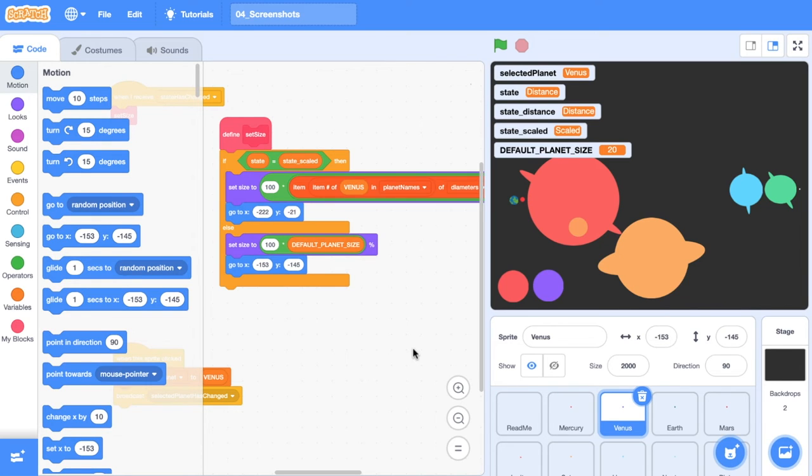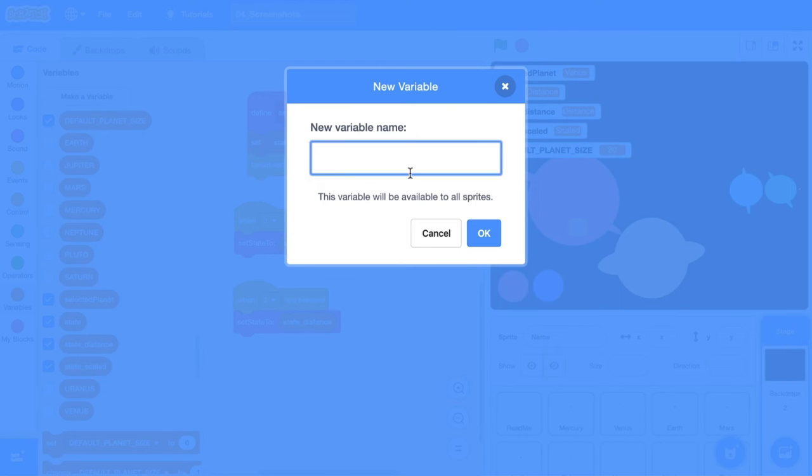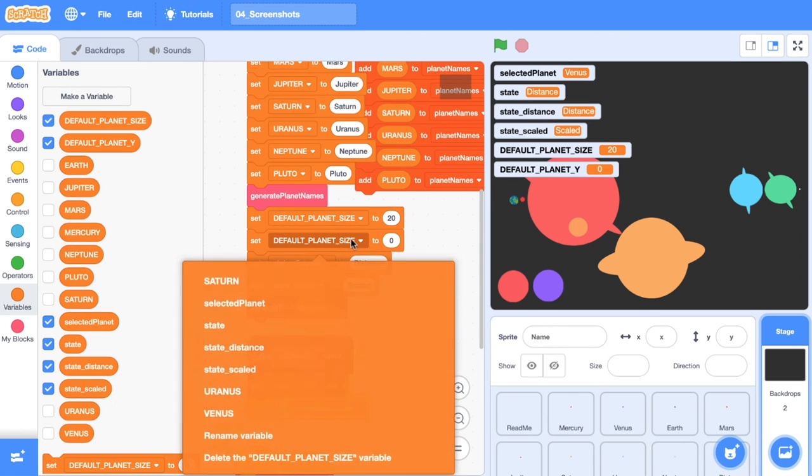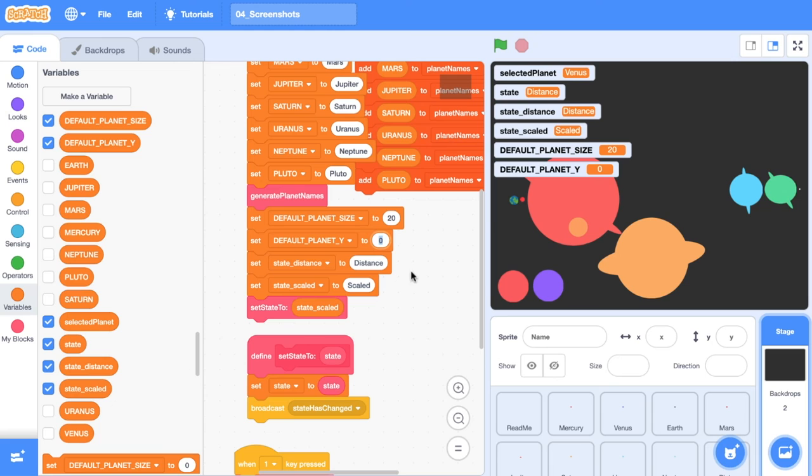And just before I do that, I'm going to create another constant here for the default planet size because I'm not sure if this Y position is going to be the one that we want. Because if we adjust the default planet size, then we may want to change and tweak the Y values. We want to make them all consistent so they look like they're in a nice straight line. So I'm just going to create a new constant. I'm going to call it default planet Y. And then I'm going to set the default planet Y to -145. And I just got that value from one of the sprites.